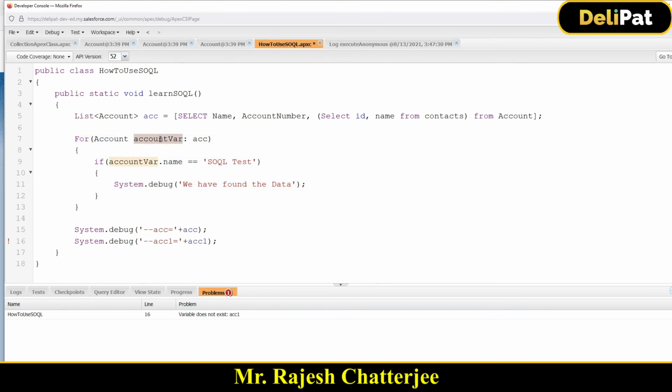What is the first record? Is the name SQL test? No, that's fine. Go back to the next index and see the next data. Is the name SQL test? No, no problem. Go back to the next. So if there are 100 records, 100 times your for loop will run. Each and every time, whatever the index holds will be stored inside this variable. And each time it will be checked if the name is equal to SQL test or not. And then this line will be executed.